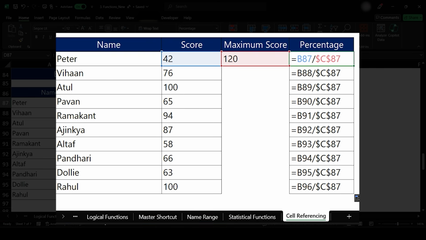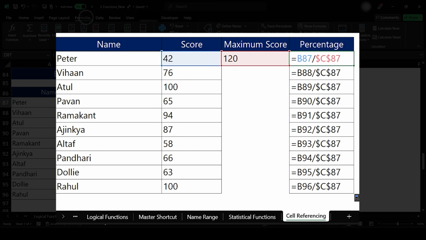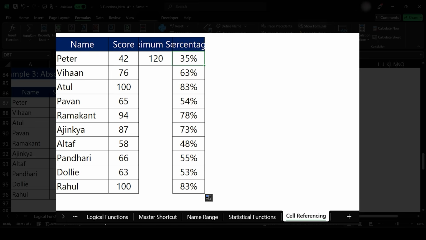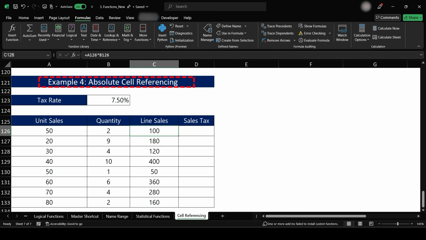Where it is useful: when we go for conditional formatting, VLOOKUP, nested functions, and data validation, we will be using these formulas every now and then. So understanding the topic right now is important. When I want to divide all the cells by this one particular cell, I can go back into the formulas tab and show formulas. The fourth example is absolute cell referencing.